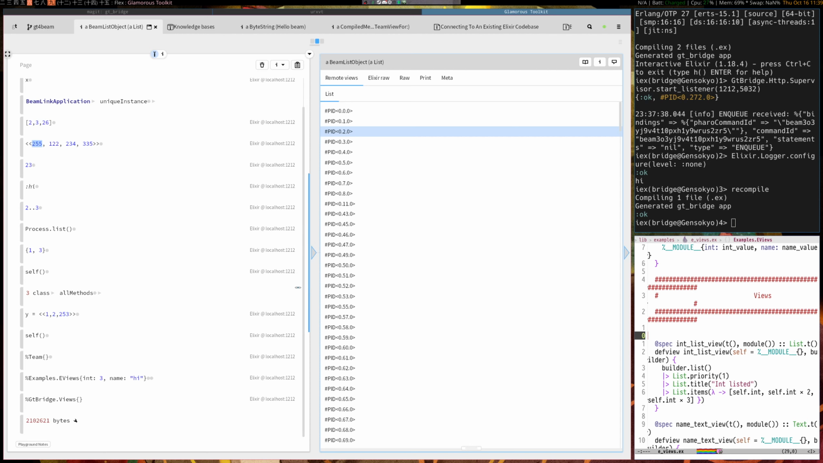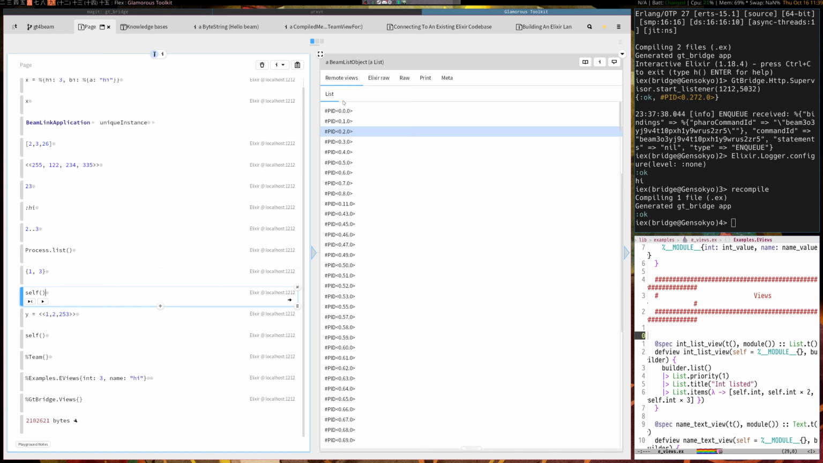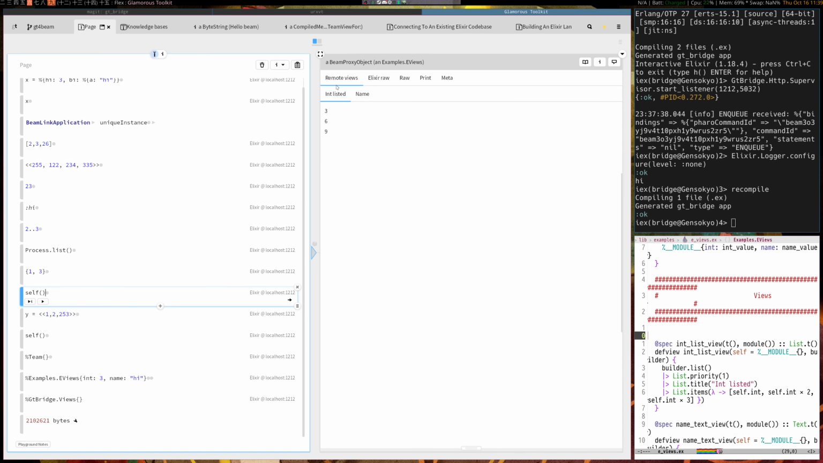Other things you can do, which I think is cool, is that we can have views. So if you saw here, we have a view right here. We have a list, and I want to show you another example. So there's this example eView here, and what's neat is that we have this thing called remote views, and we have 2 remote views. One is int listed, which just lists the int value, but times 2 and times 3, and then we also display the name. Let's look at how this works.